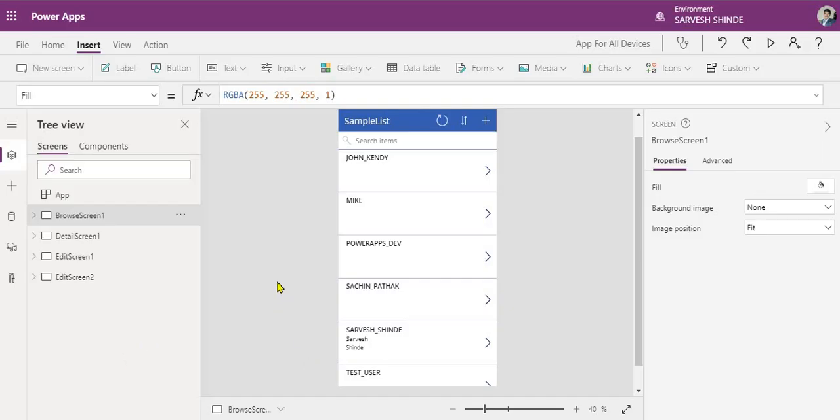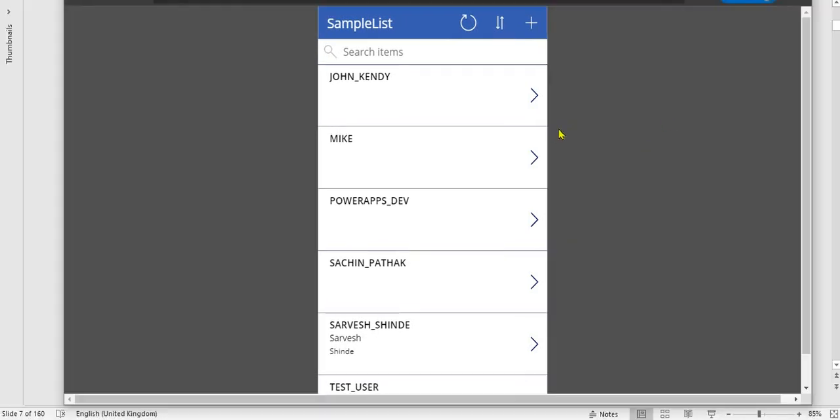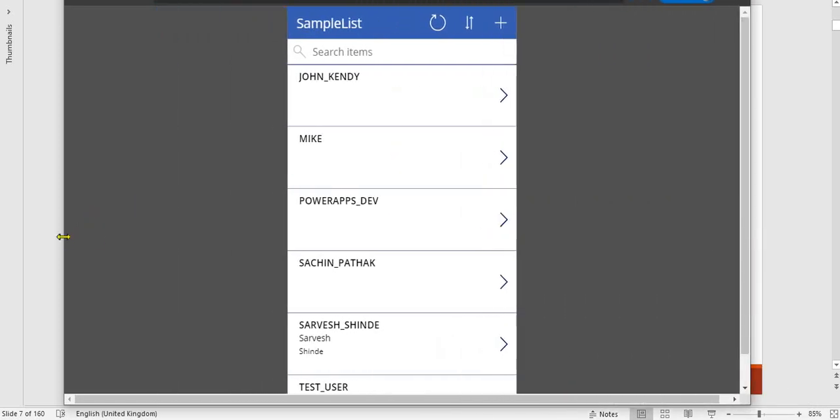So this is our demo app which is connected to a sample list. These are the default screens. I have just added another edit screen to have other metadata. Let me just play this app. So this is the app in play mode. What you see is how it is appearing in the browser. What you can see is this is not really responsive. It's still because this is a mobile layout.